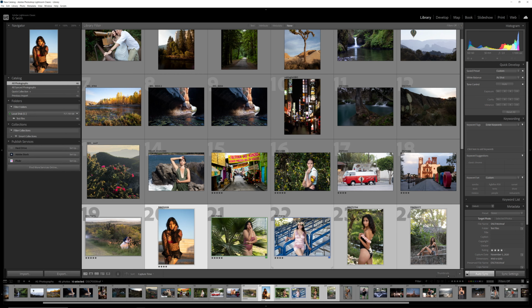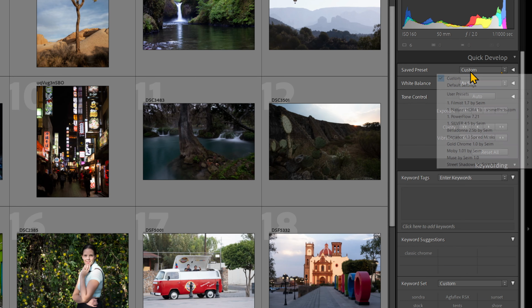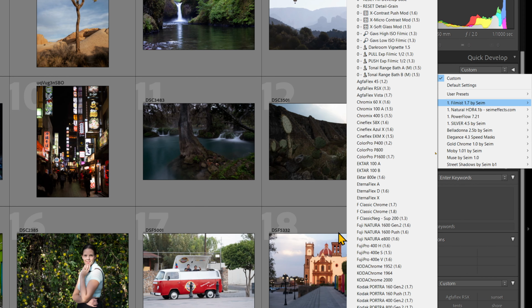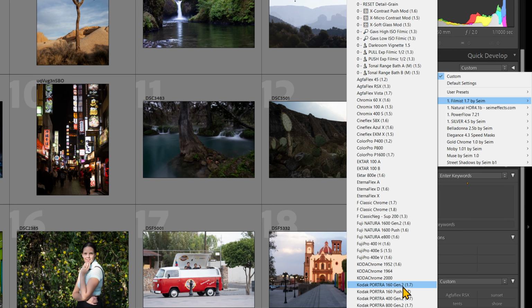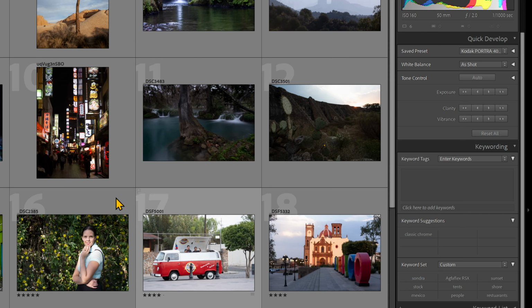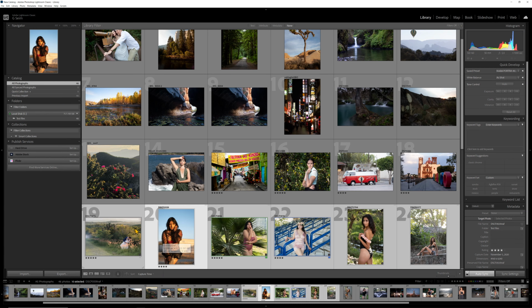We'll talk about editing in this mode a little more and some of these settings of these windows. Let's go back to this grid mode real quick though, and let's say we wanted to apply a preset. So I'm going to go to my Filmist film pack that you can get over at SymeFX.com, and I'm just going to go down and say, let's put Portra 400 Gen 2 on this, and I just click it and it's going to apply Portra 400 to all those images.